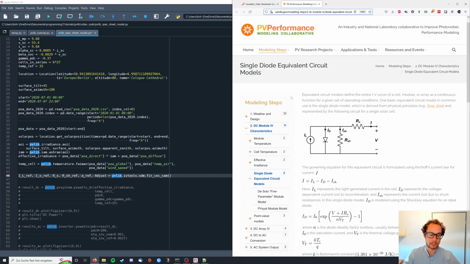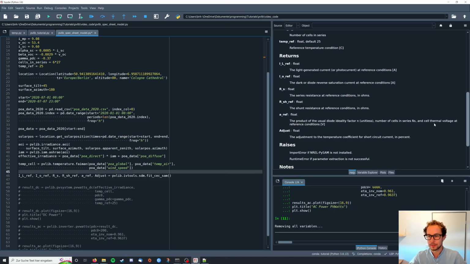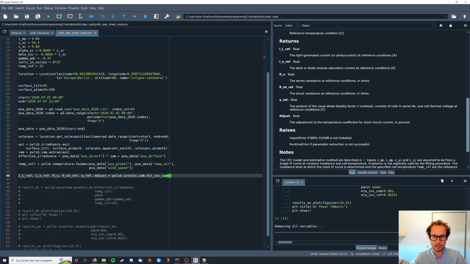The returns actually can be explained with the single diode model we're using here. So the first return is the photocurrent for the reference conditions. So in our model, it's the one on the left side. I_o_ref is the reverse saturation current of the diode in our model. R_s is the series resistance. R_sh_ref is the shunt resistance. a_ref and Adjust also inherit some thermal conditions that apply to our model here. I'll leave some links in the description so you can further read about this, but I don't want to go into too much detail here.